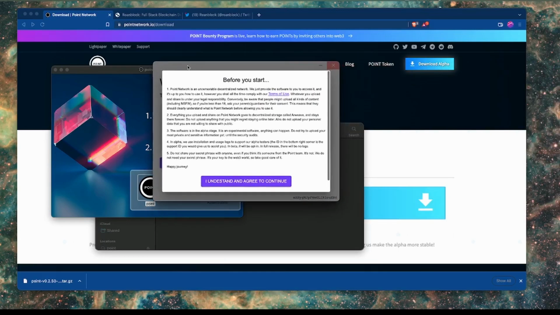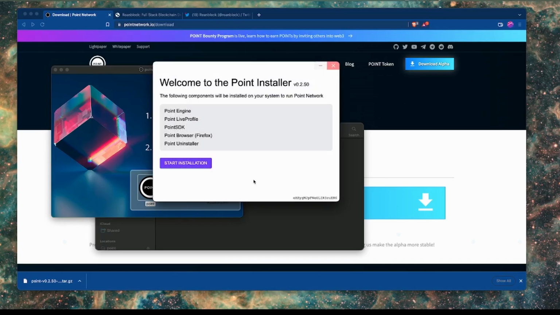The first thing you'll see is this disclaimer. So you do want to be sure to read through this disclaimer to make sure that you know about the software and how it works and the exact implications of using this software. But once you understand, then you click to agree and continue by clicking this button right here. And that takes you to the Point installer.